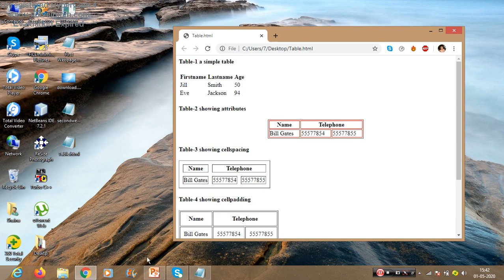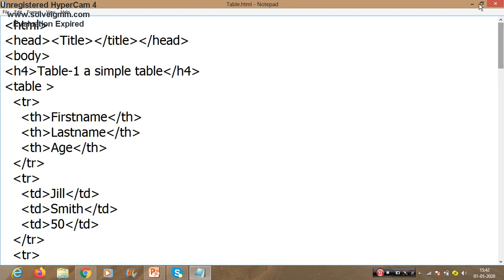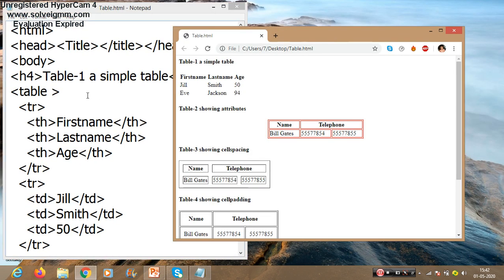Here is my table 1. You can also check it from here. Table 1, I have put it in heading H4, table 1, table row, table heading. This is my first heading, table, first name, last name and age.